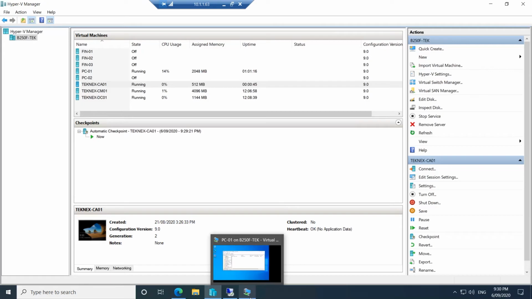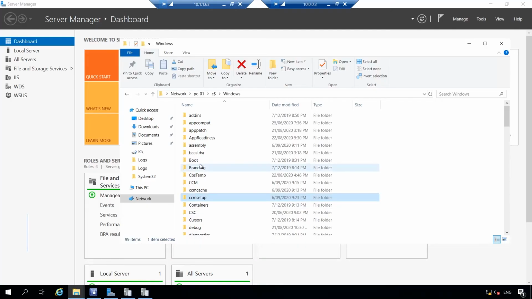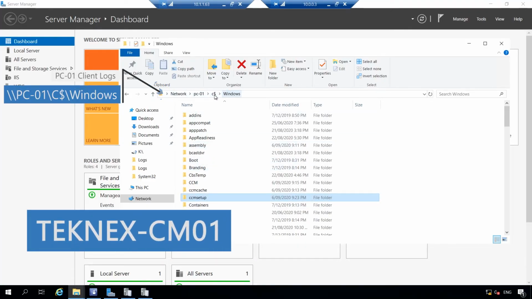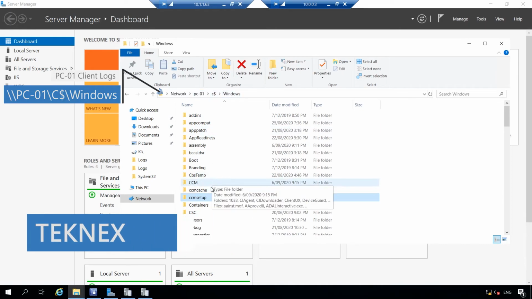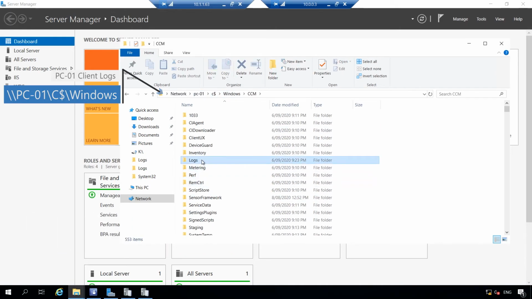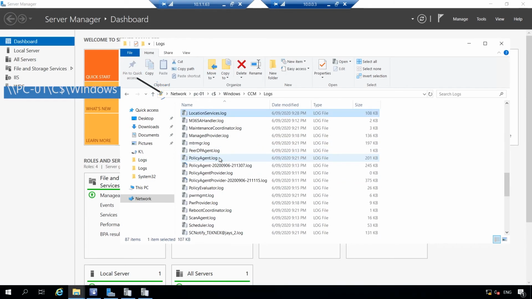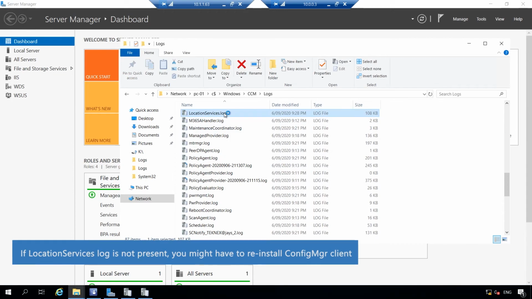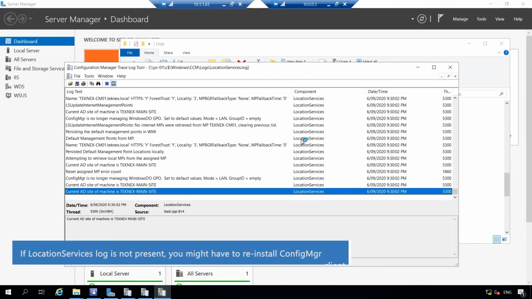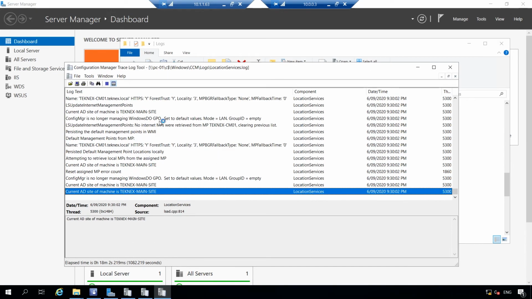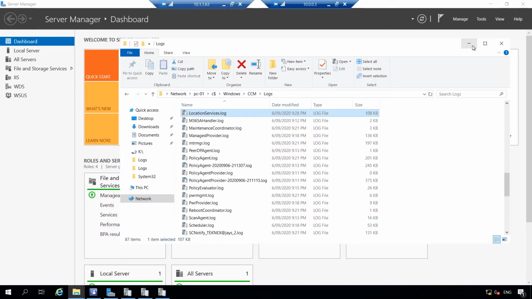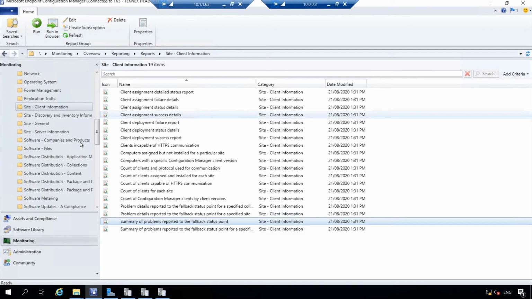We'll go back to the Configuration Manager server. So here we have PC01 C$ Windows, and we will go to SCCM and Logs. So this is the log we're checking on PC01, and the location services log should tell us everything is fine there because it has the cert now. There you go, everything is happy there. That's great.